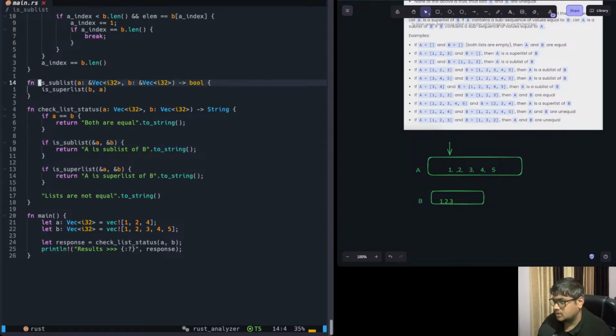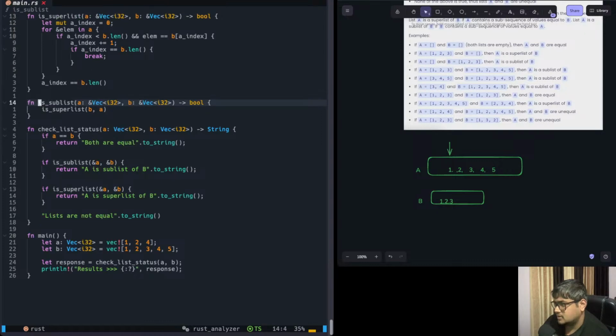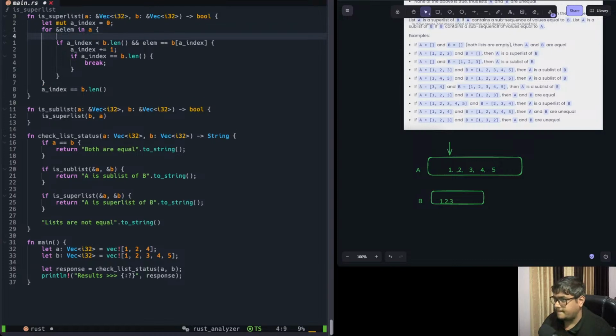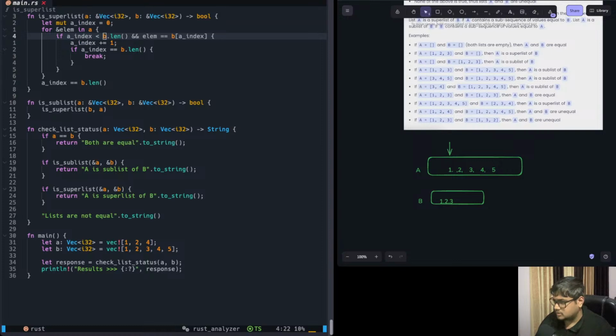Alright, it's time to debug this now. Is superlist of B and A? So these cases should be false, right? In order to make this false, what we have to do is check whether this element is here or not. Let's add print statements over here. You know what, first of all I need to validate one thing. Let's go with other checks as well.